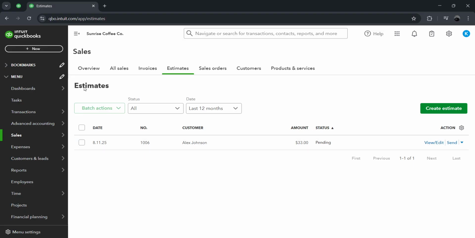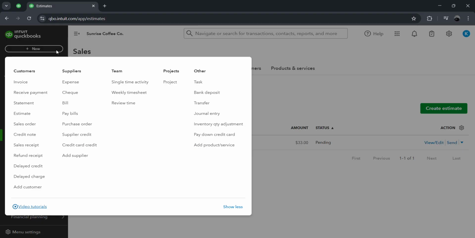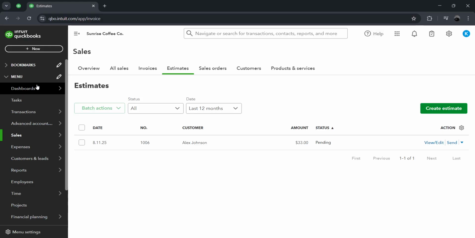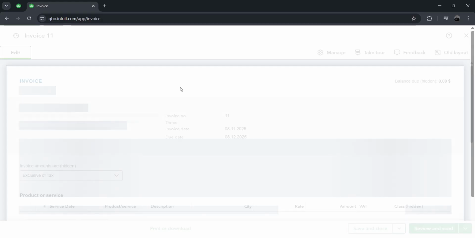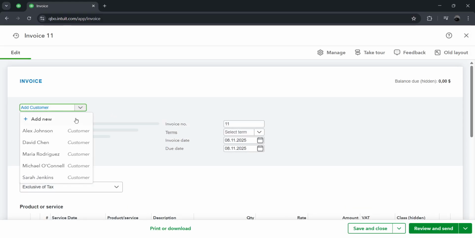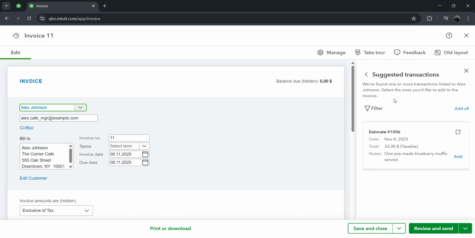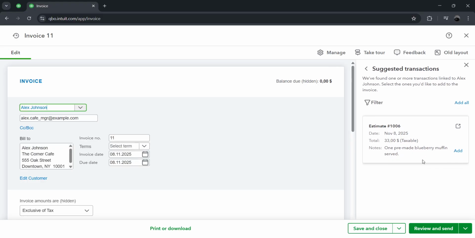Click the plus new button at the top of the left side bar, then select Invoice from the options. Next, select the customer who has the existing estimate. When you do this, a pop-up will appear on the right side of your screen showing the available estimate amounts. This is where QuickBooks connects your estimate to the new invoice you're creating.